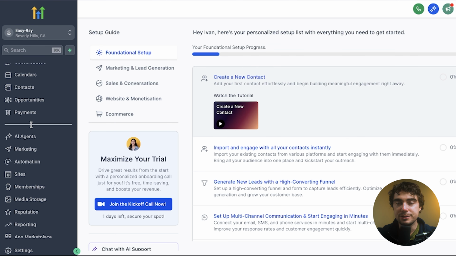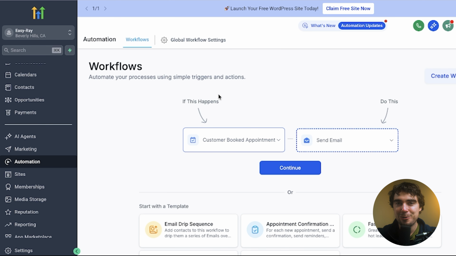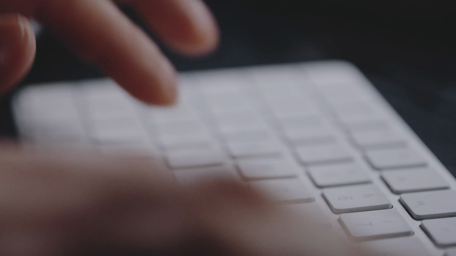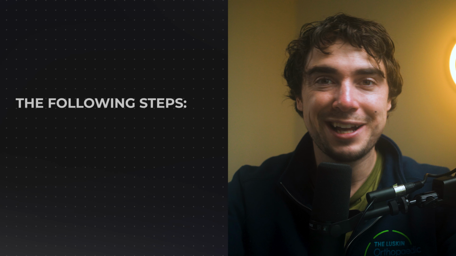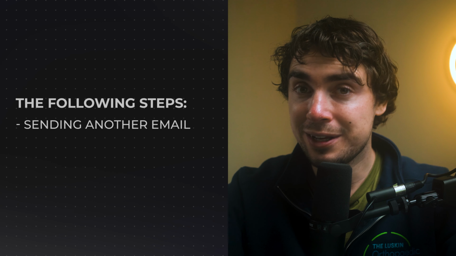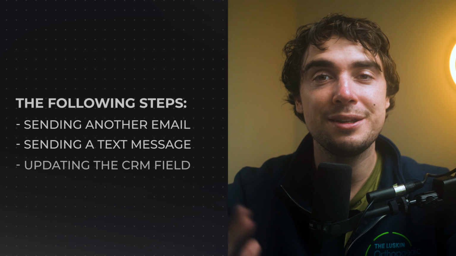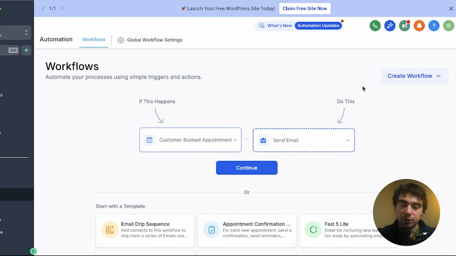The next step is going to the automation tab. When it comes to automations within HighLevel, they're pretty simple. For example, let's say somebody has opened up your email, and then X, Y, and Z can include sending another email, sending a text message, updating the CRM field, etc. In this case, we are going to be focusing on updating the actual lead score value. The reason we want to do this is because we do not want to sit there and do this manually every single time. In order to do this, in the top right hand corner here, let's press on create workflow.